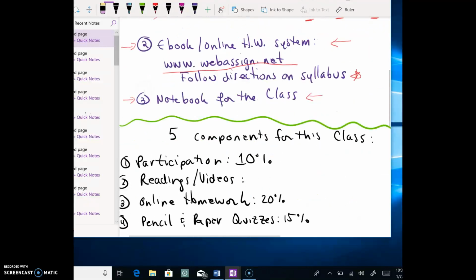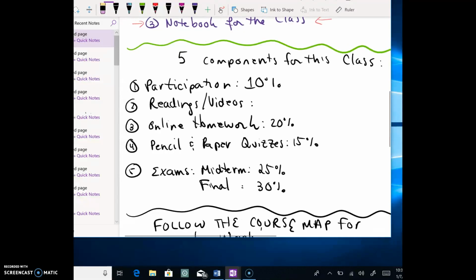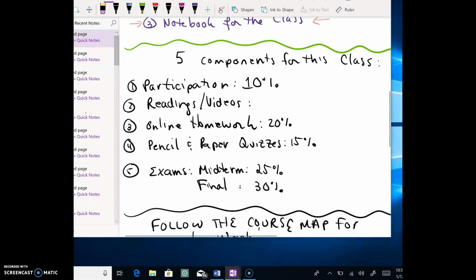So let's get a little bit more into what the components for this class are going to look like. Again, everything that I'm reading you right now is on your syllabus. I just wanted to make sure that I highlight some of the more important things. One of the components for this class is participation, and participation is 10% of your grade. We're going to talk more about what each one of these components means in a minute.